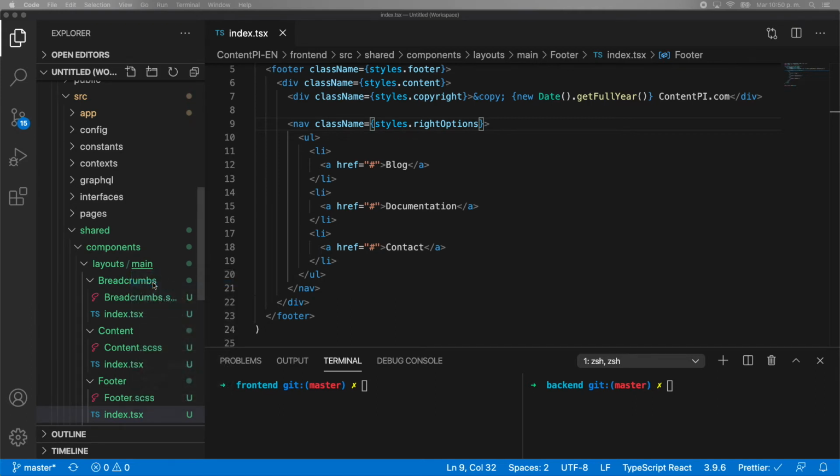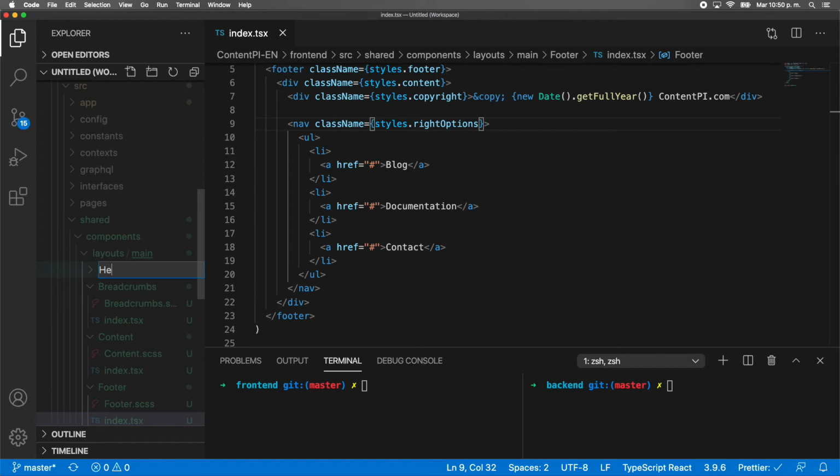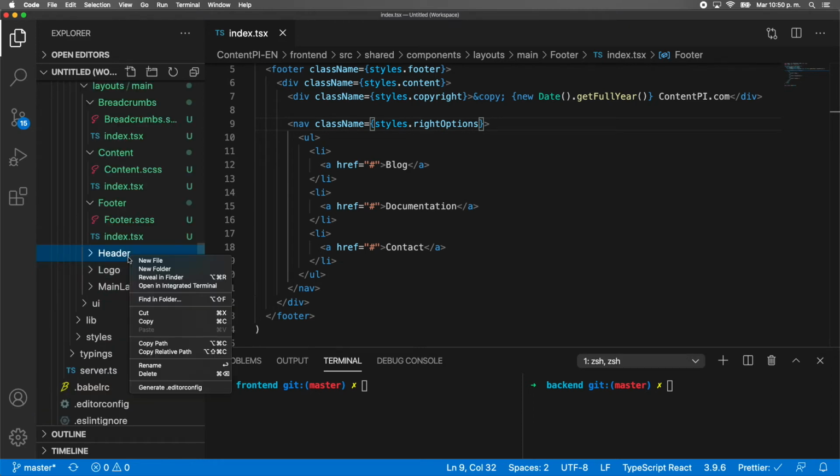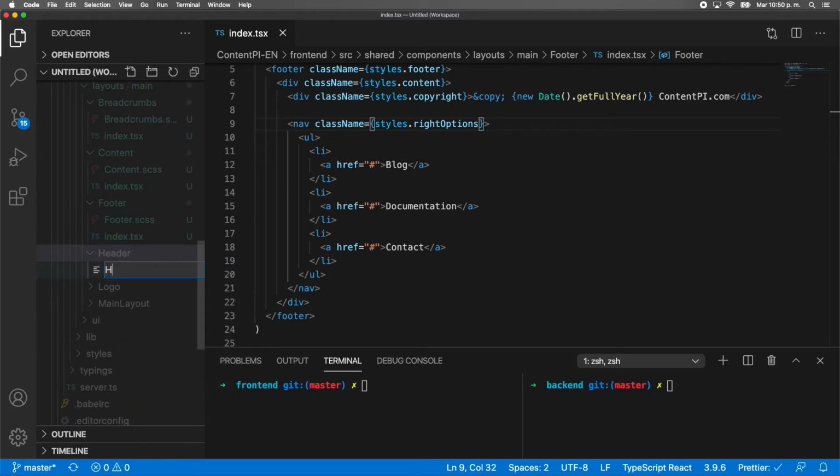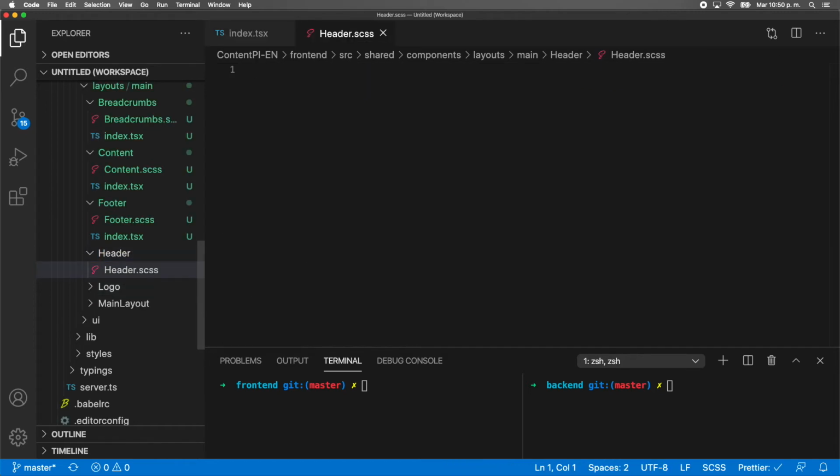Then in our main, we need to create next the header, and then header.scss.